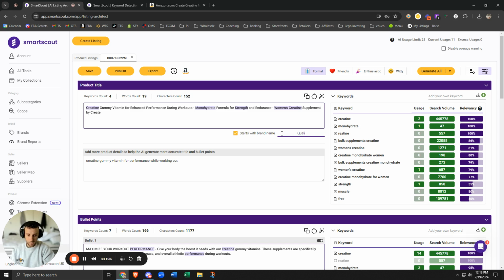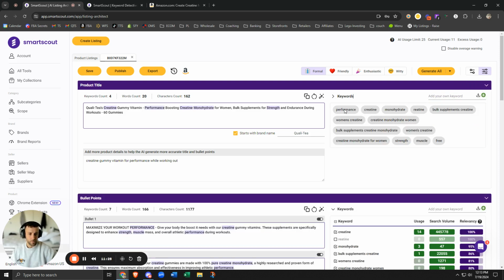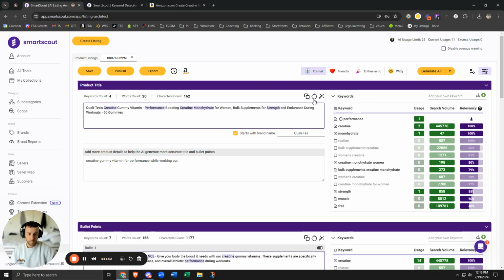So our brand name is Quality. And let's regenerate it. Let's take off some of them. It's a men's. Let's say we're focusing men's mainly. And let's say we want to plug in performance. And plug in your keywords like that. And let's regenerate it and see if we can plug in stuff.